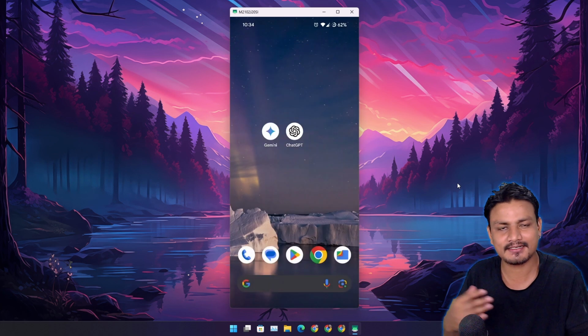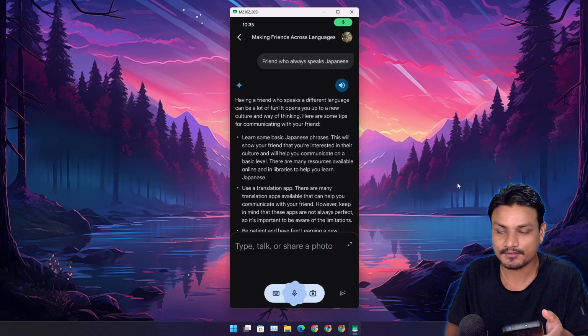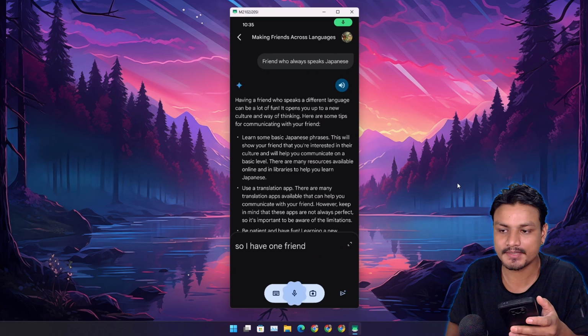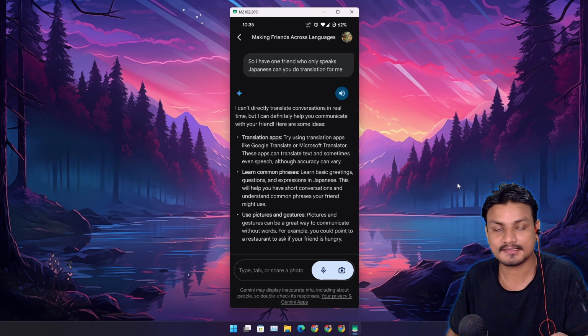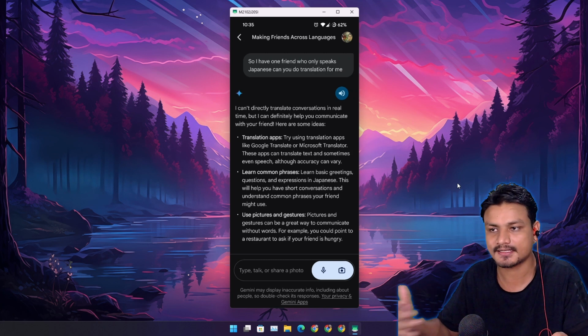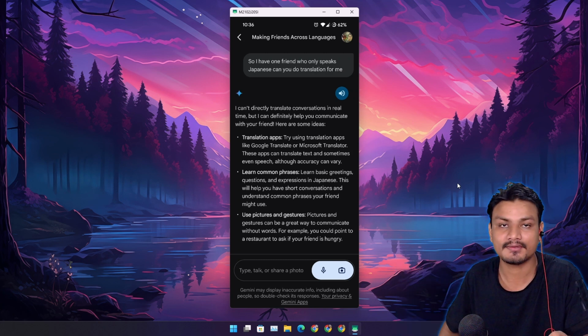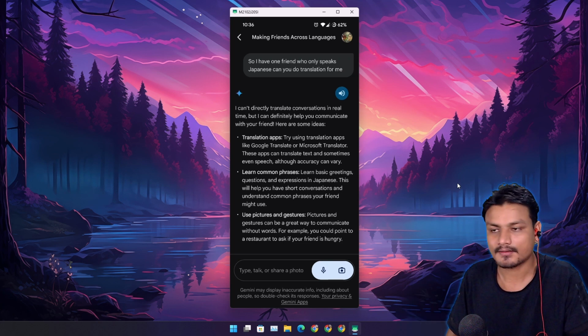Okay, now let's try to do this with the Gemini. So I have one friend who only speaks Japanese. Can you do translation for me? Translation apps. Try using translation apps like Google Translate or Microsoft Translator. These apps. Okay, it didn't understand what I was trying to do. First of all, it's really slow in response. Like, it's not as fast as ChatGPT. Okay, we can get away with that. I have tried it a couple of times before.